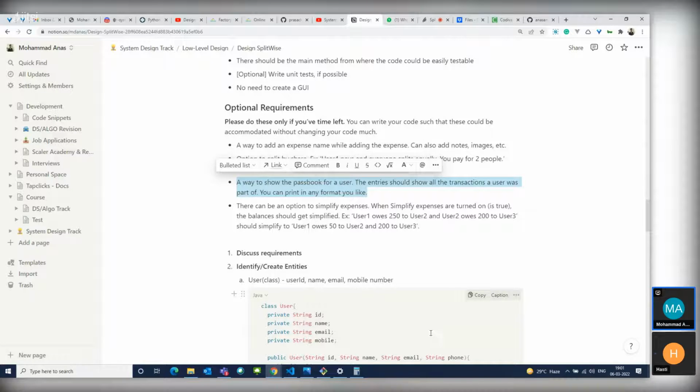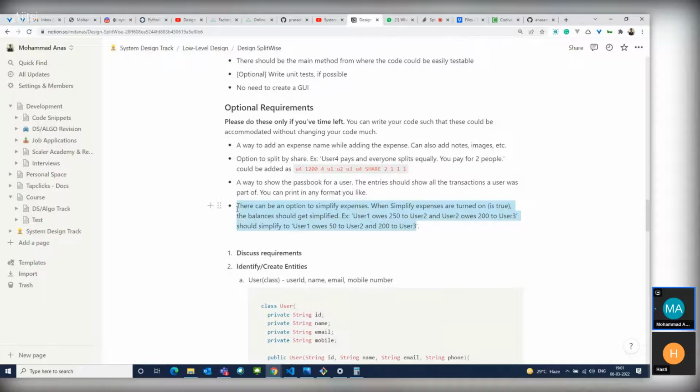So this is regarding that. It's just a modification of the show balances function. That's all. And then we have this: there can be an option to simplify expenses. This is something which is a bit, we'll have to add certain logic for it.